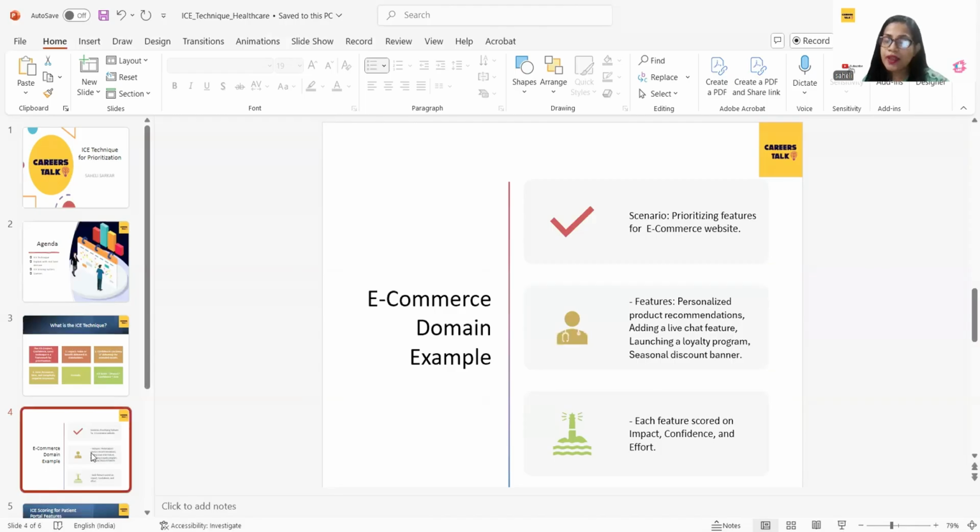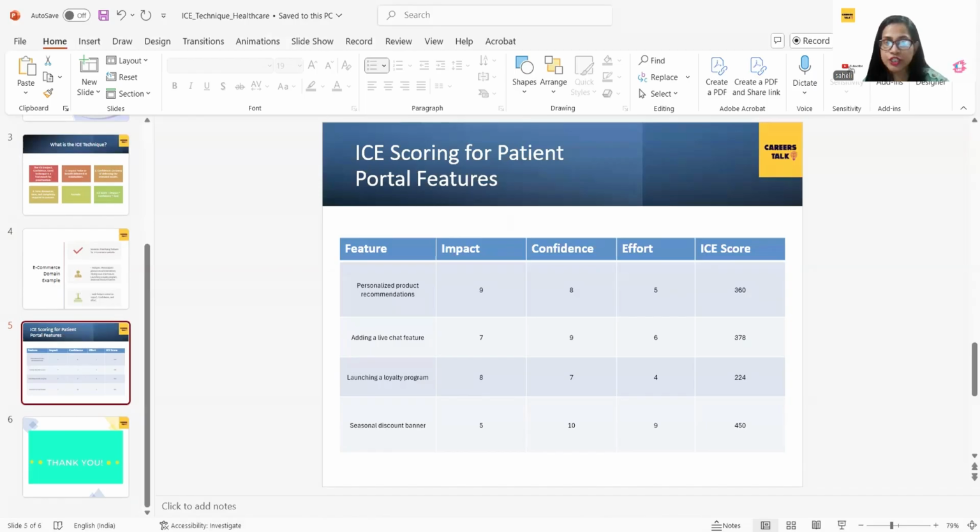Now, today I am going to explain this with a real-time domain. I have taken an example of an e-commerce domain, and I have taken a few features to show you how it is actually calculated. I have taken features like personalized product recommendation, adding a live chat option, launching a loyalty program, and lastly the seasonal discount banner. Now I will explain how we have come to the conclusion about which feature has the most priority for you at this moment.